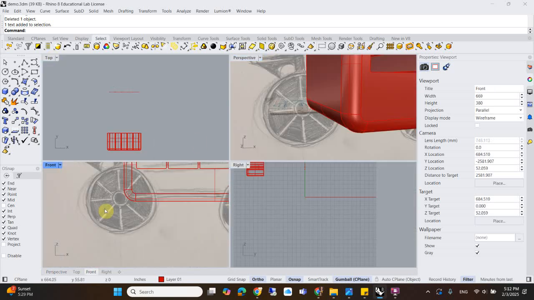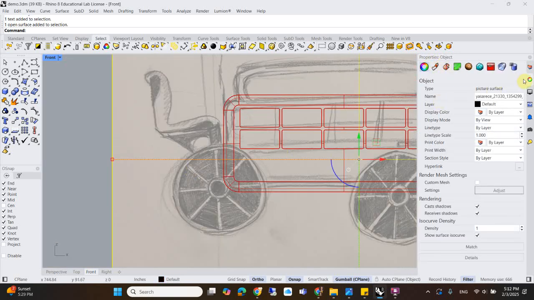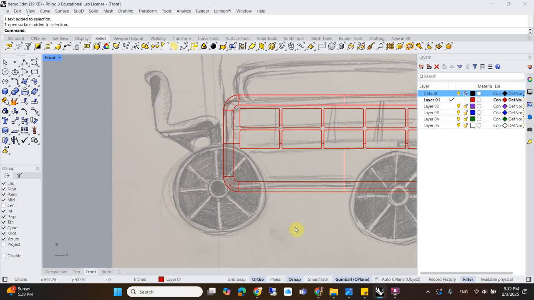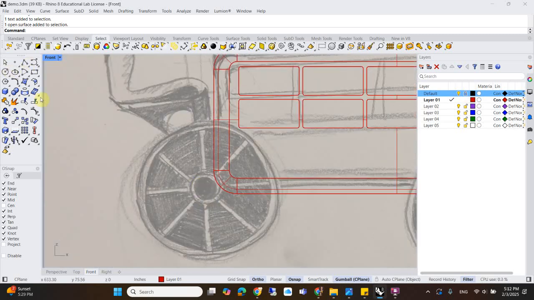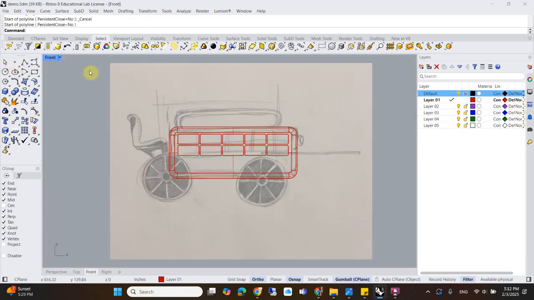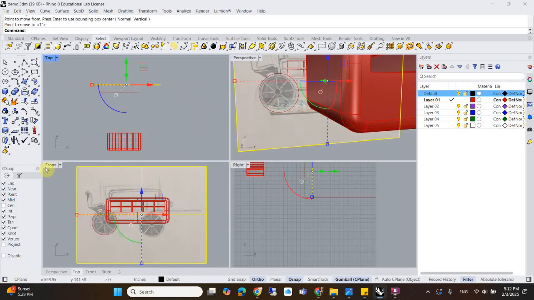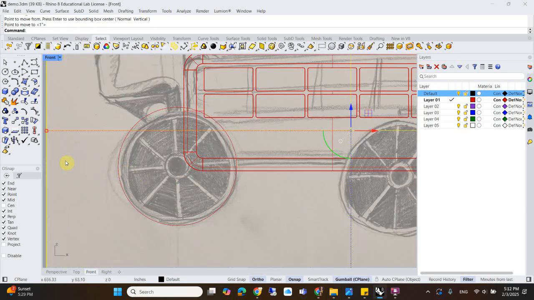So I'm going to go back to front view here. And let's see, I'm going to go to this layer and lock this layer. I want to get my circle first so that I know where my center is. So I'm going to go ahead and draw that circle in, and then I'm going to draw one line. Let me move this back so that we can see better.